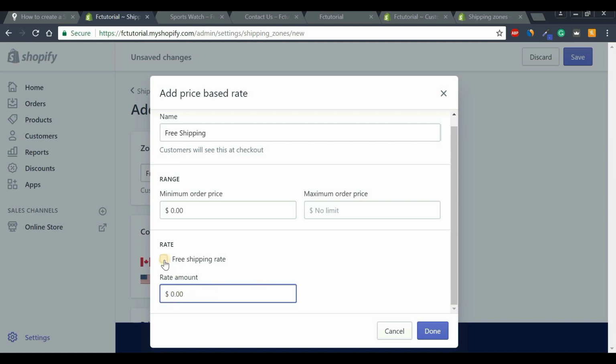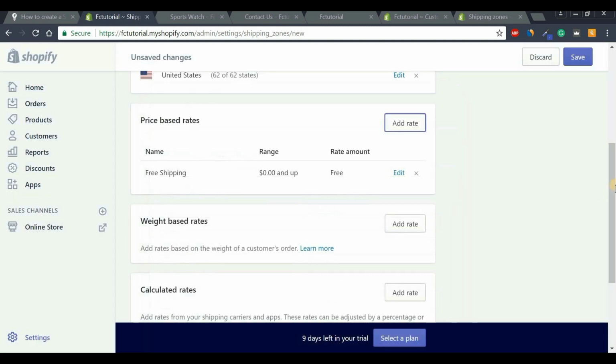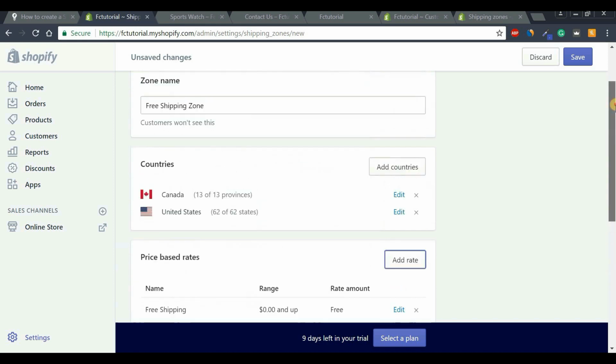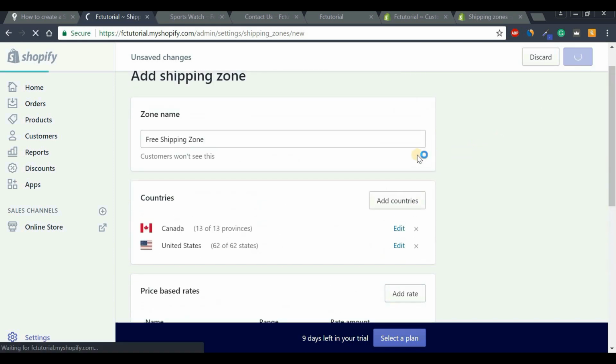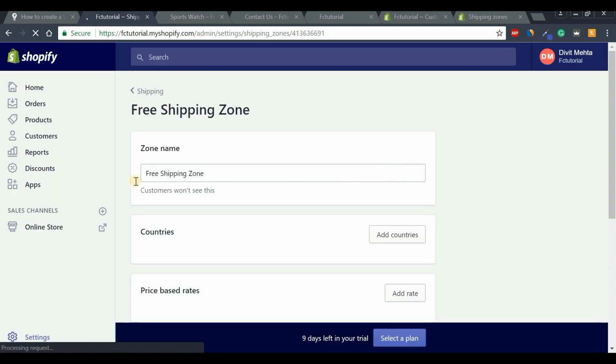But I'm going to go ahead and actually check it and keep it at free shipping. Once you have that done, just press the done button over here. And then we are good to go. We can just save this from the top right over here. And there we go, guys. We have put in a free shipping zone for customers in Canada and the United States.